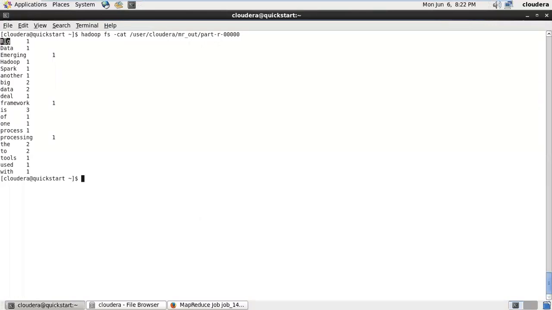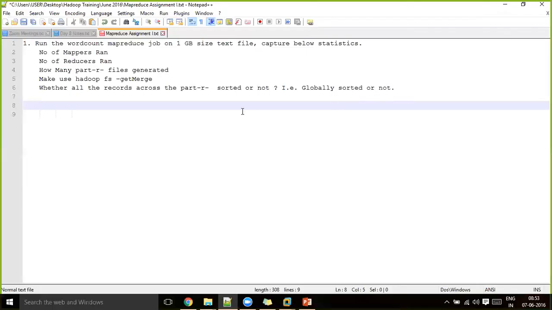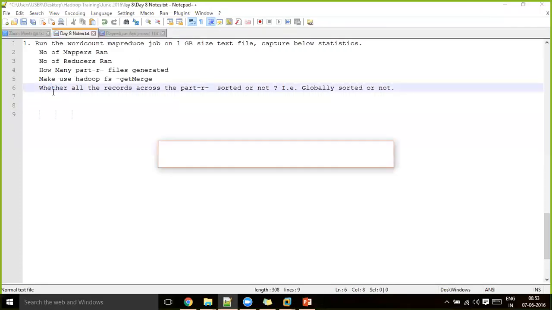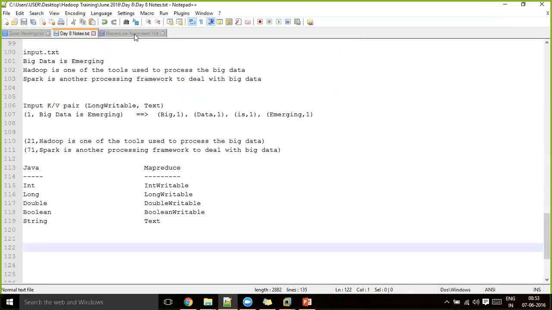The first word starting with B. In my second part R file, I may have apple as my first word. Then is that globally sorted? Not. So B came first in the first part R file itself, and apple came in the second part R file. That means it's not sorted. Okay. So just answer this question, whether the records will be in globally sorted order or not.